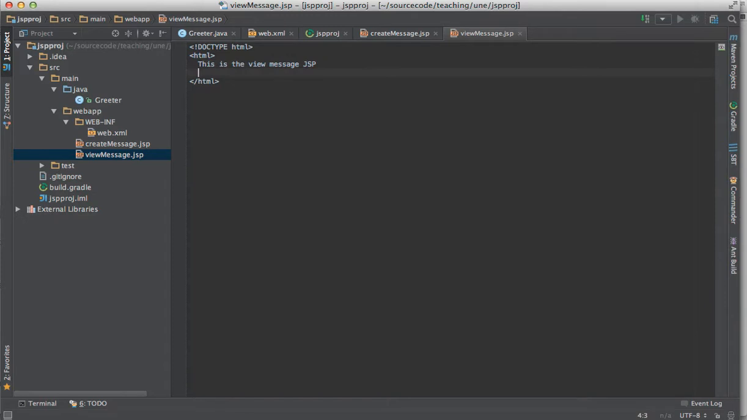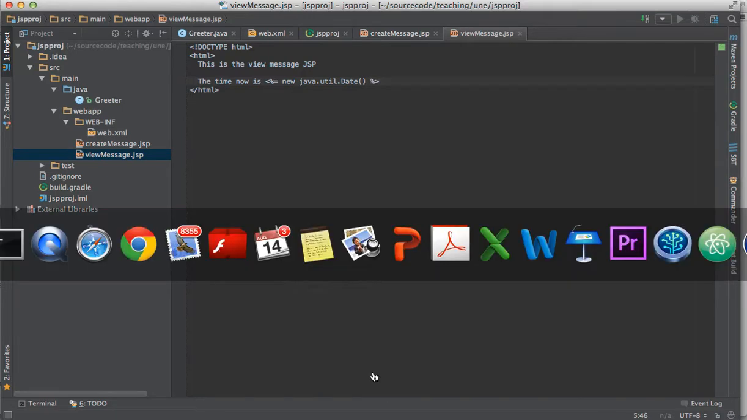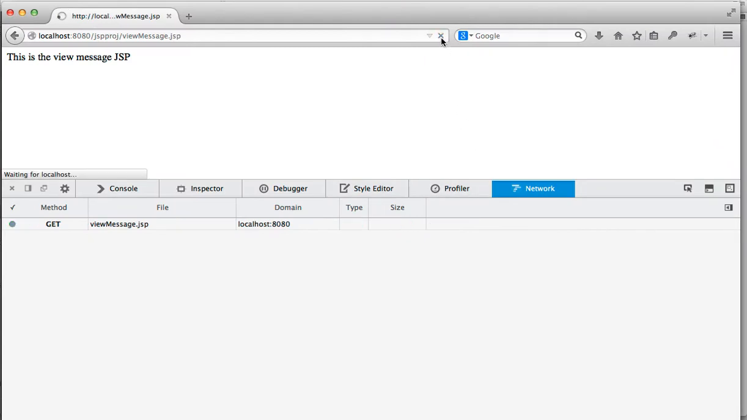So this is the view message JSP, and the time now is percent equals new java.util.Date, and let's save that, and we'll go back to the browser and we'll reload.